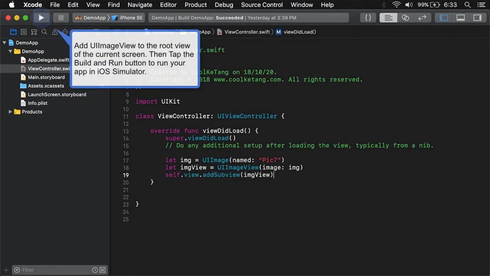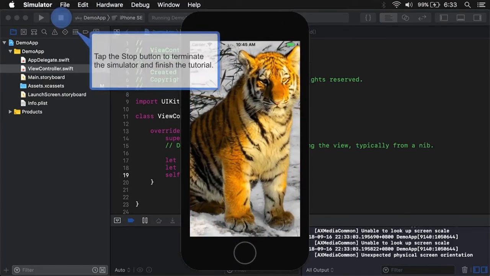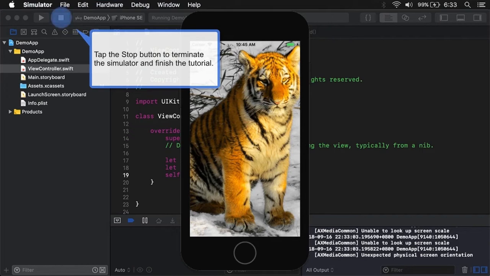Add UI image view to the root view of the current screen. Then tap the Build and Run button to run your app in iOS Simulator. Tap the Stop button to terminate the simulator and finish the tutorial.